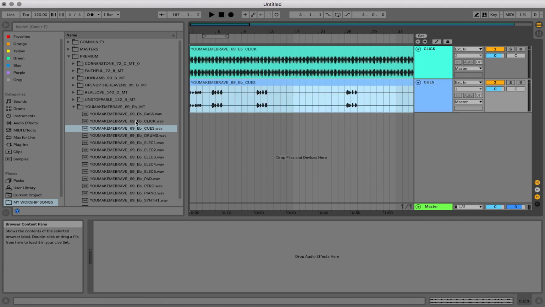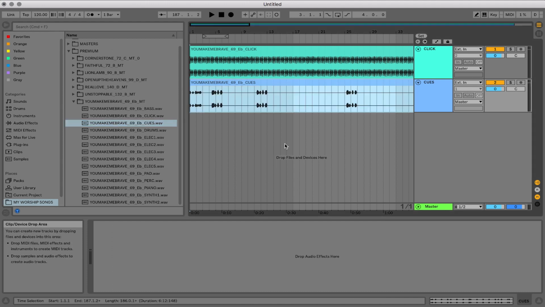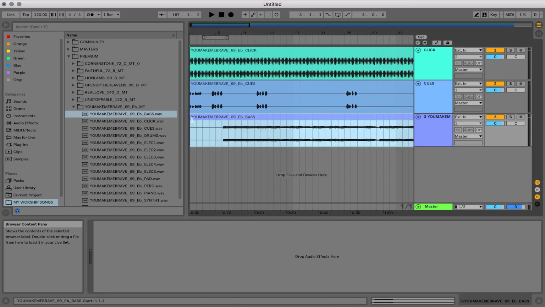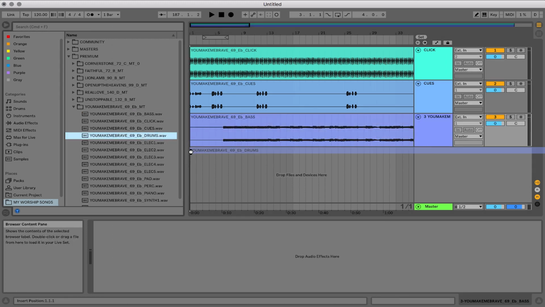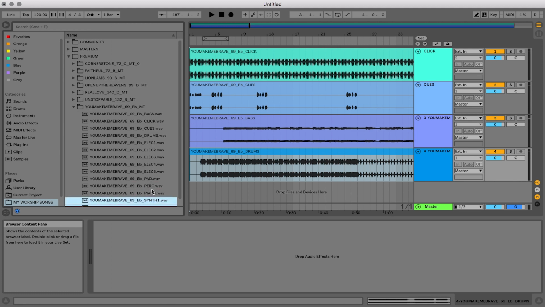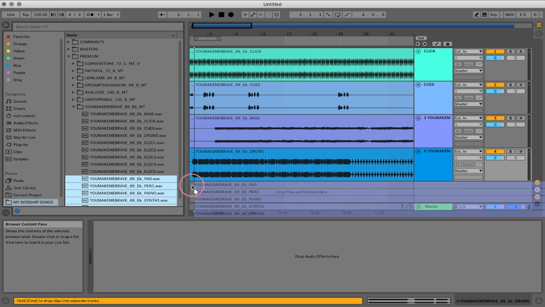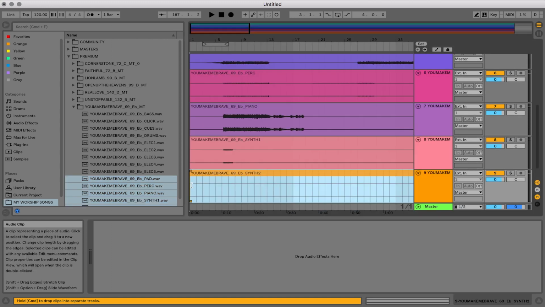And now let's bring in the rest of our instruments. Now, you could bring in everything, but I'm just going to bring in the instruments that I want. So in this case, I'm going to bring in the bass and the drums. And if you want to bring in more than one at a time, you can just hold Command to select. I'm going to bring in the synth and the piano, the perc, and the pad. All right. This is going to be a track without electric guitars.